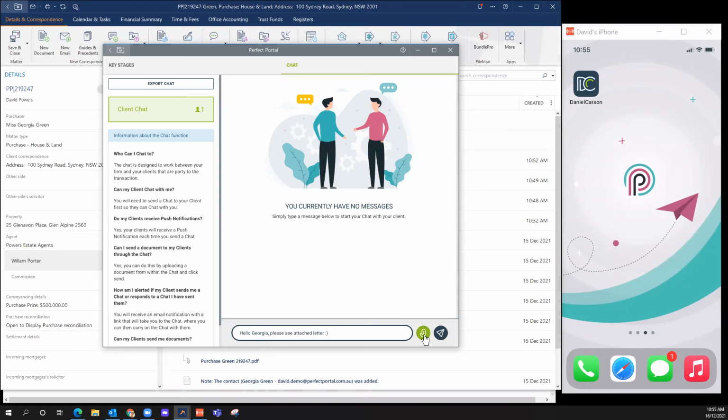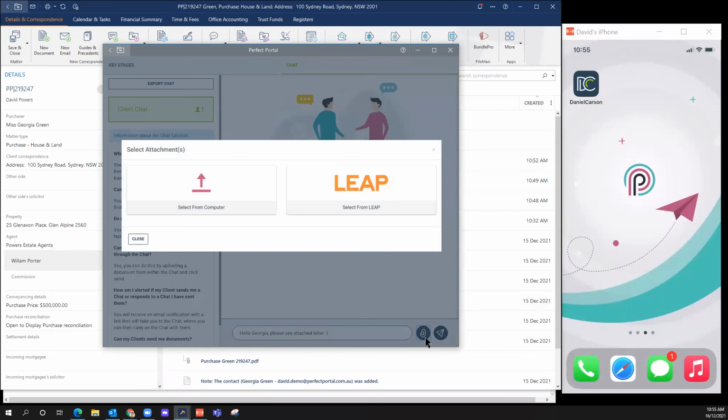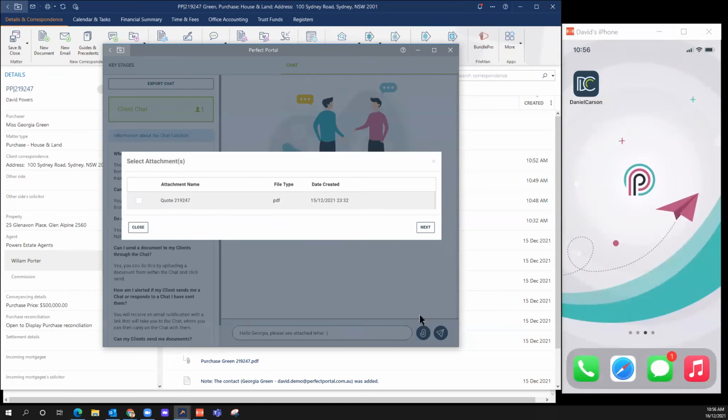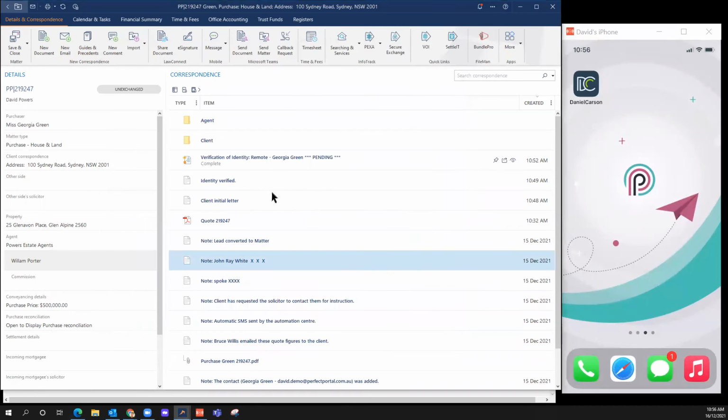From there, you've got your little paperclip. So you've got two options: select from computer, or select from Leap. If you select from computer, that's going to be any ad hoc documents that you have saved on your desktop. If you select from Leap, that's going to pull through any documents that you have saved in your correspondence.